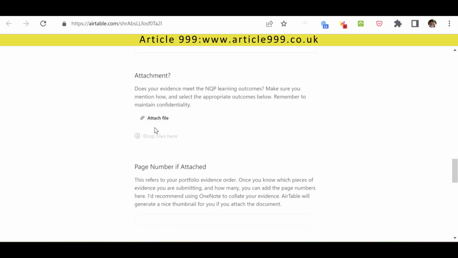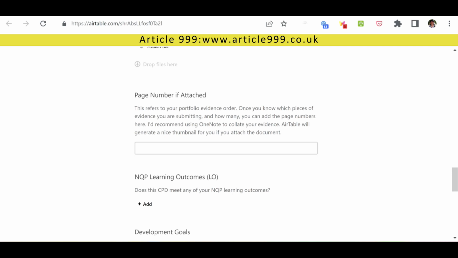Page number wise, I wouldn't worry about this for now, you can simply ignore it. I've added that in there in case when you come to submit, especially if you're submitting by paper, you want to have a sort of A4 attachment added to the back of your portfolio of your evidence.